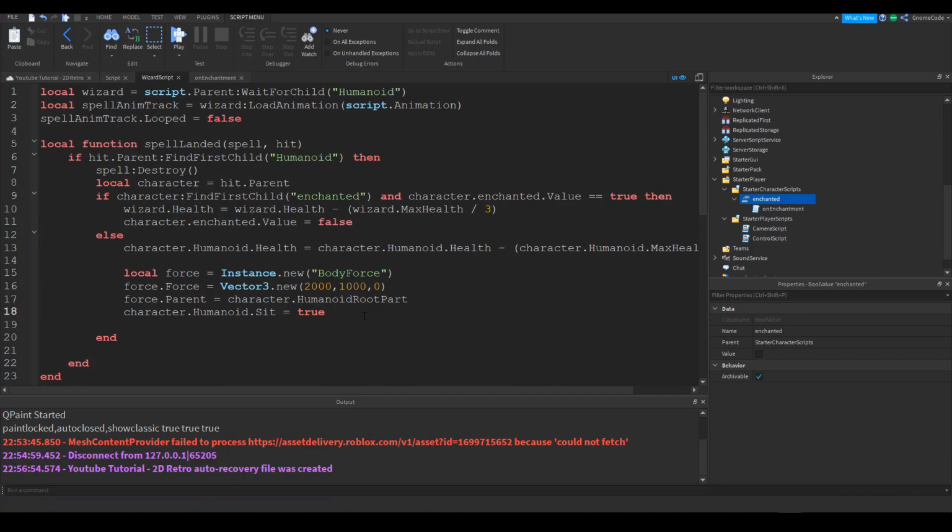And then so that this change isn't permanent, we want to wait. Let's say we'll just wait 2 seconds, that's probably plenty, isn't it? And then we'll say force destroy. Otherwise, the player's never going to be able to get up again, are they? So let's go and see how this is working.